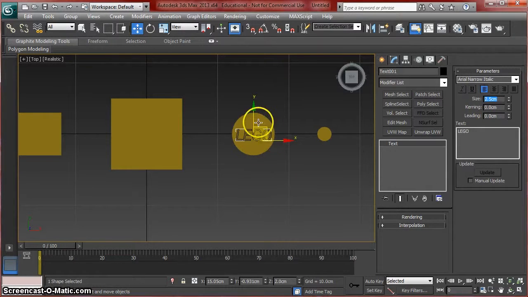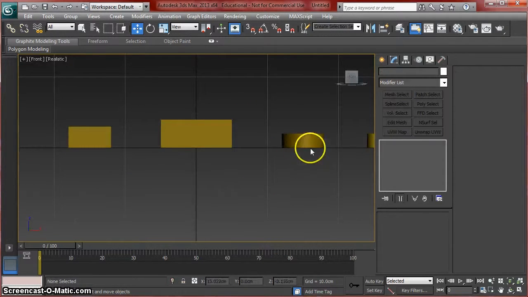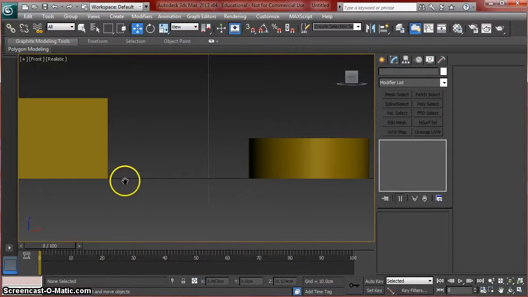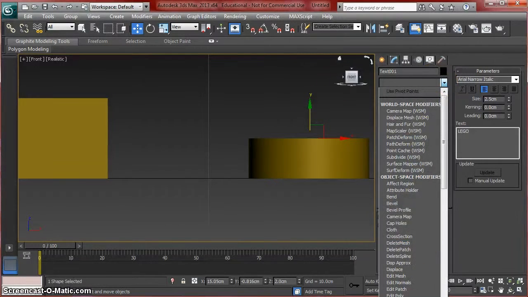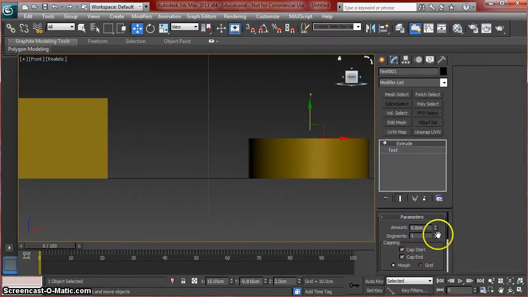Switch to the front viewport after you have it where you want it. I'm doing this by hitting the letter F. You can see it doesn't stick up at all, and then you can't even see it. So we will add an Extrude Modifier. Go to the modifier list and find Extrude. Next, change the amount to 0.1.